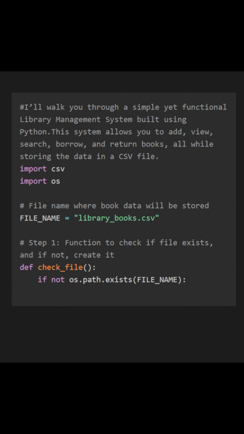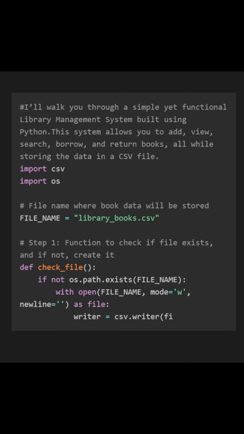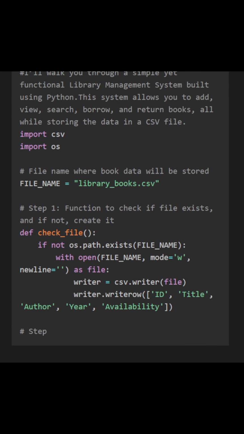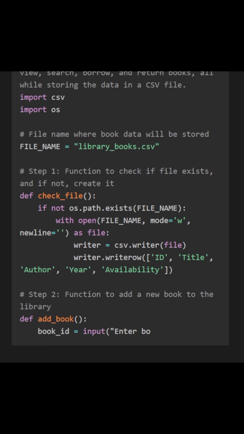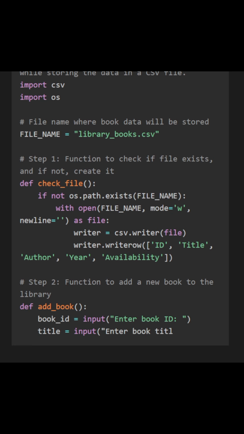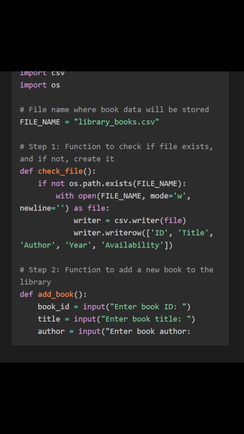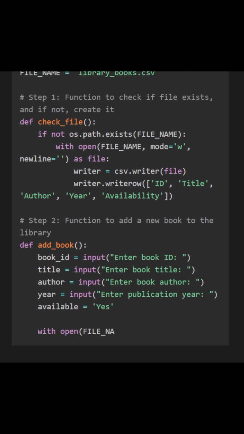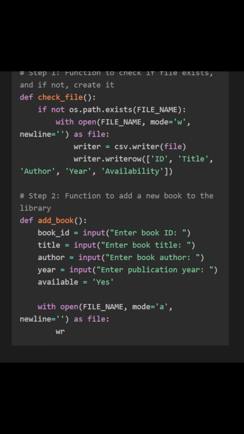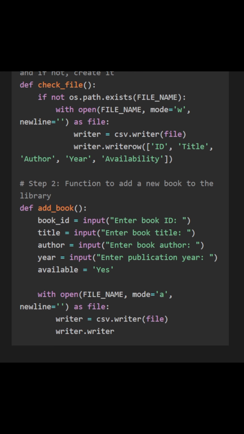Step 1. Checking for the library data file. The first thing our program does is check if a CSV file exists to store our book information. If the file isn't found, the program automatically creates one. This file will store the book ID, title, author, publication year, and availability status. This is crucial because it ensures the system can operate smoothly from the start.